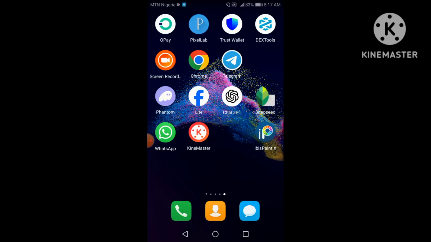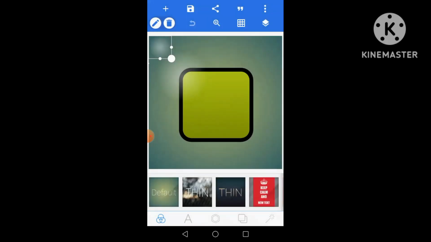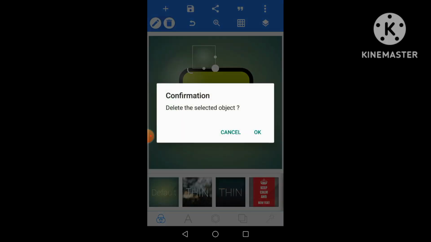But it just took me out because I don't think I have the right to be going pro. So at this point, don't click cancel. Let's click OK so we can go back to our previous work. So let me delete this.